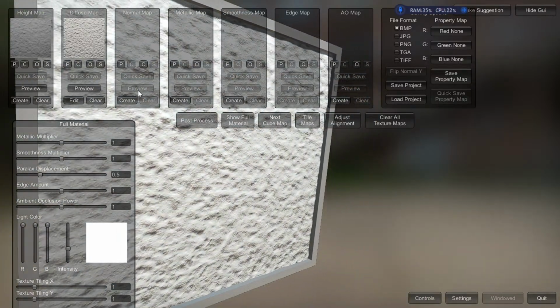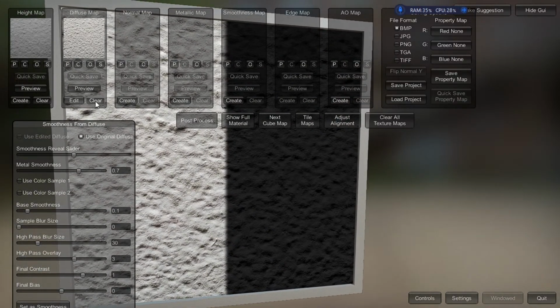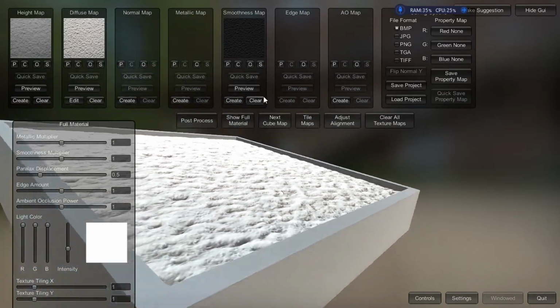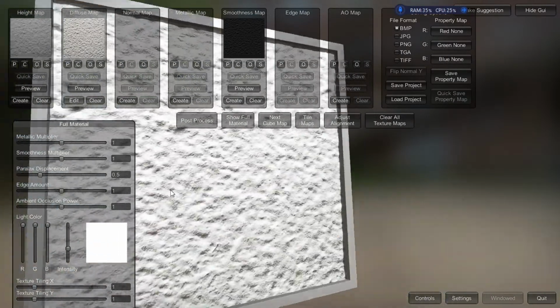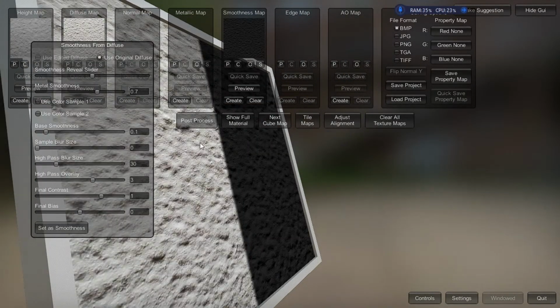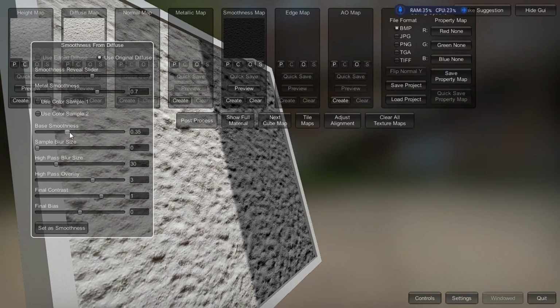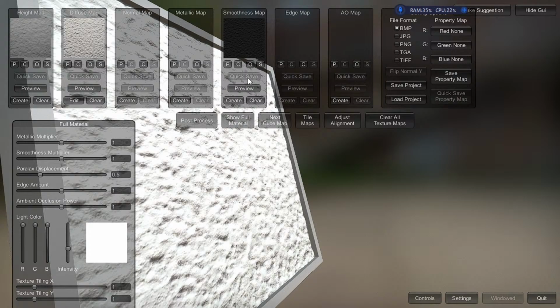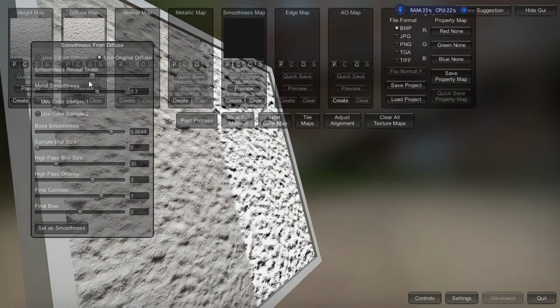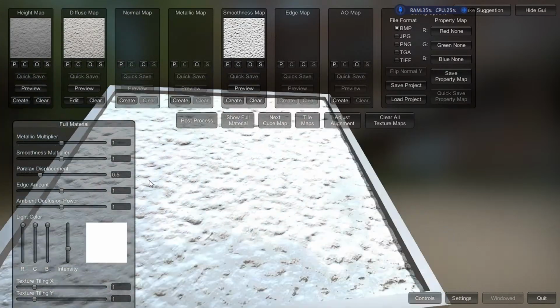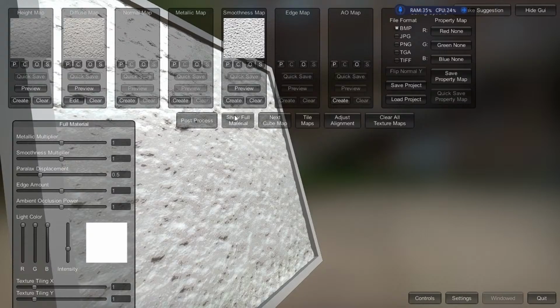And then we're going to need a roughness map, which is also smoothness. I don't want it to be shiny at all. I guess it's kind of working, so let's try this again. Let's create another smoothness. We'll bring up our base contrast, show full material. All right. Set as smoothness, show full material. Yeah, okay, so the darker it is, the less smooth it is.